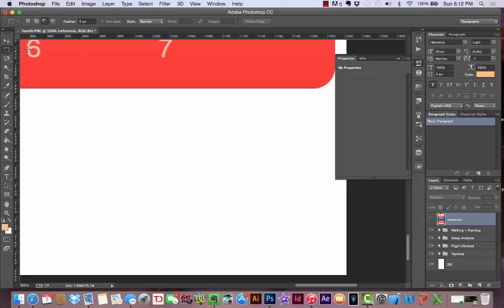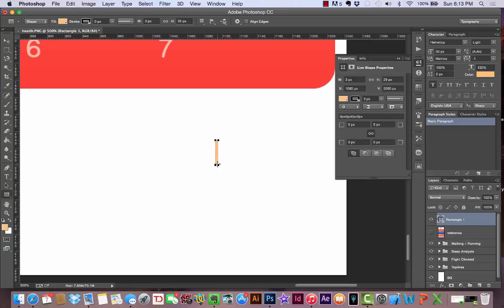And I'm going to grab my rectangle marquee tool. Actually, no, I'm going to grab my rectangle tool, and I'm just going to draw out a shape. And I'm going to make this shape really small. I'm going to do 29 pixels in height. So I did mine 3 pixels in width by 29 pixels in height.